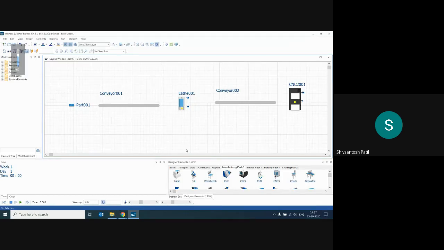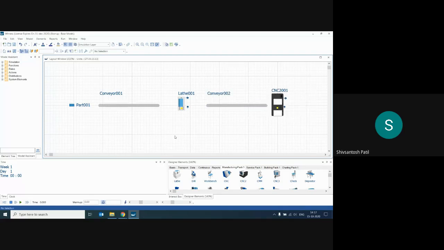And as I said, if you want to move this element, you have to select this name as well as a graphic window. So everything has to be moved simultaneously. So that thing you have to keep in mind. Now I'll go to the connection of these elements.